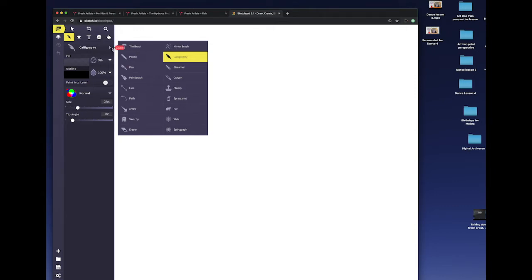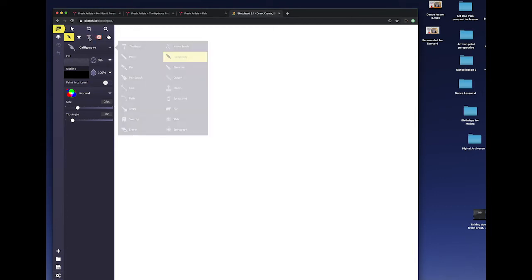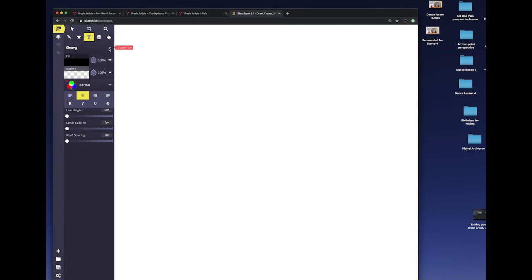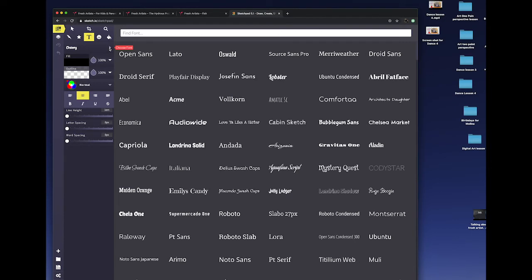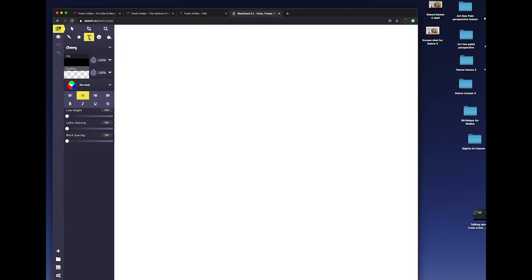But right now we're going to be drawing probably with the pencil, pen, paintbrush, because we're going to look at that fish. We're going to start drawing, okay? So here I have the calligraphy tool. That's what I'm on now. Now if I go to the text tool, I have all these different fonts and I can choose one and I can use the text.